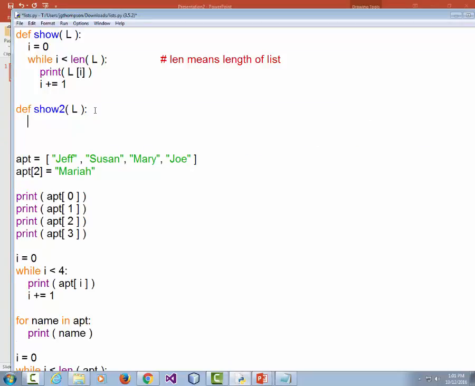Okay, so I'm going to do for, and I don't want to use the word list because it shows up as purple when I type it, just like you noticed. So I'm going to use a different variable name. I think I'll call it item. For item in L. You don't have to call it item. You probably already chose another variable name.